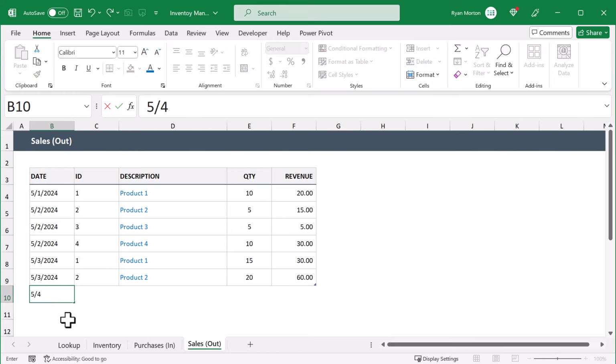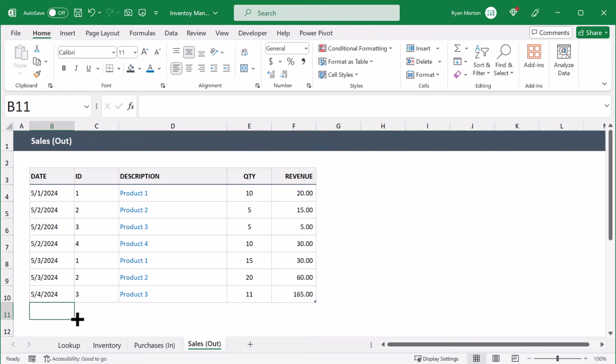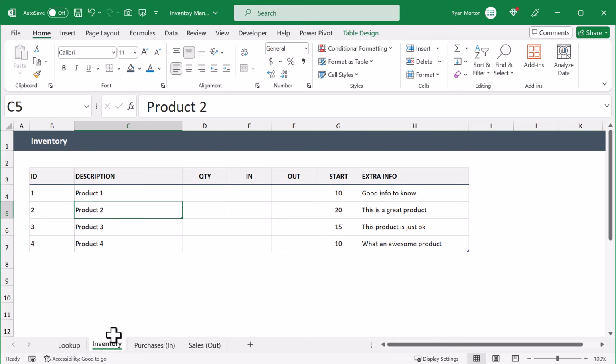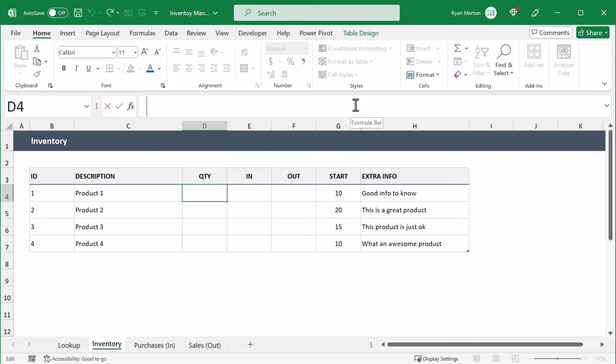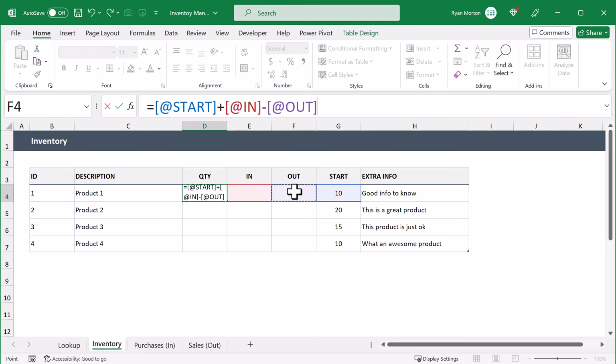We are now done with the purchase and sales table, so go ahead and move back to the inventory worksheet. We will now calculate the quantity, in and out columns. Starting with the quantity column, select cell D4 and enter the following formula. Equals, select the start number, plus select the in number, minus select the out number.